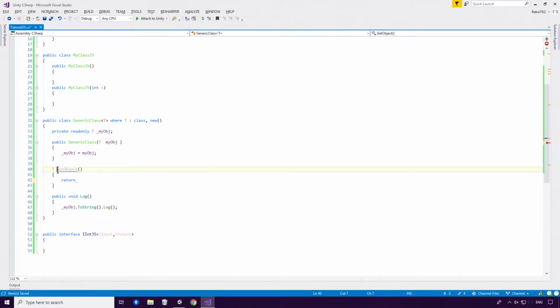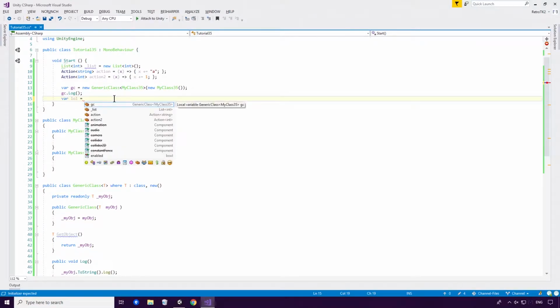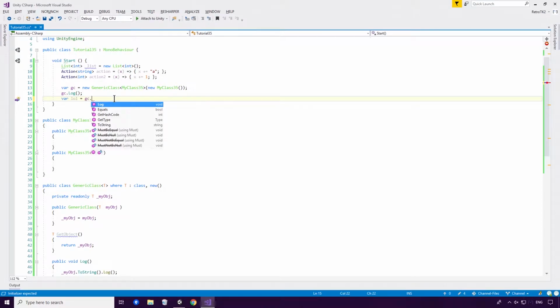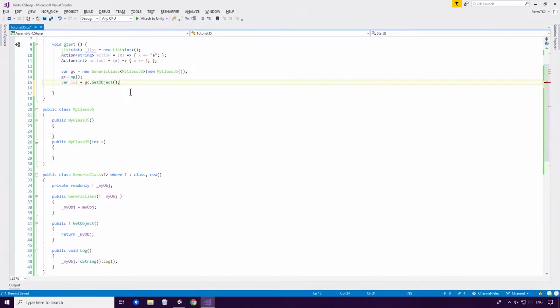Should you want to do something like this, instead of you having to get out the actual object, rather than having to cast it, I'll just type in lol here, why not, it will actually be of the correct type. I, of course, haven't made that public, which is the problem there, and get object, like so. And then lol will be of type myClass35.